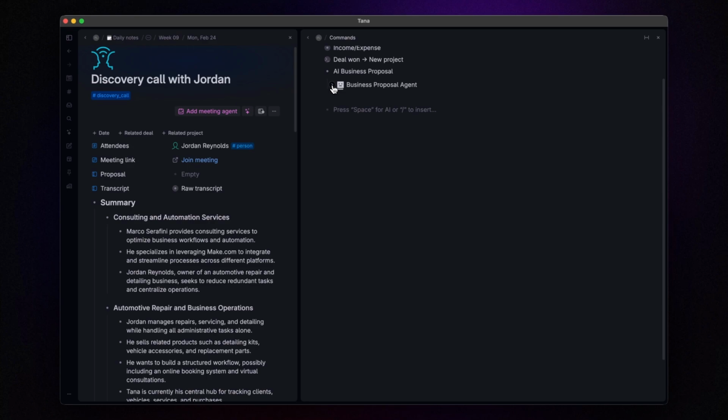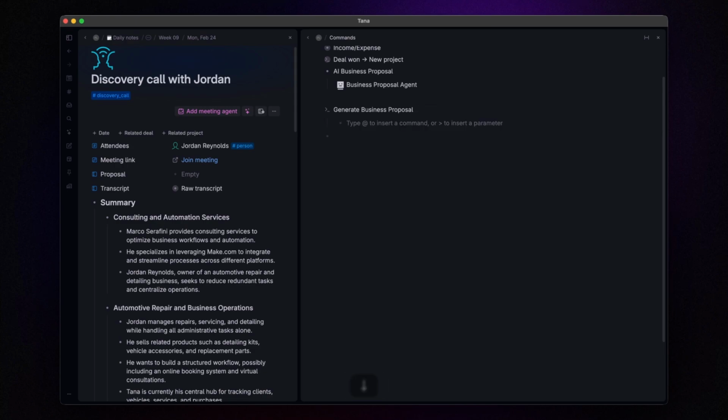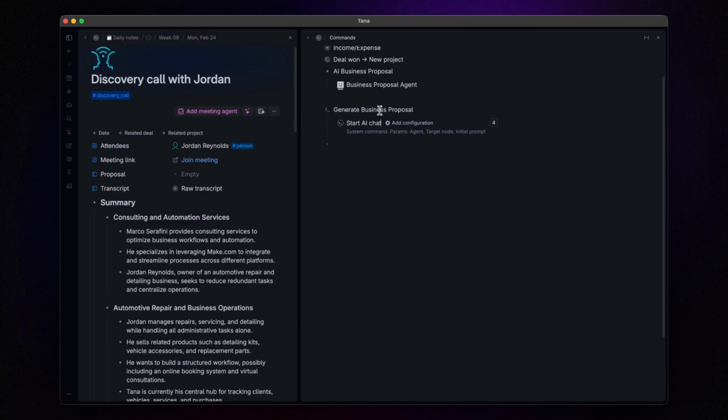Okay, now that we have our agent, we need a way to trigger it. Let's create a custom command called Generate Business Proposal. Open the command line, search for Convert to Command Node, and select Start AI Chat. In the Agent field, simply copy and paste our Business Proposal agent.